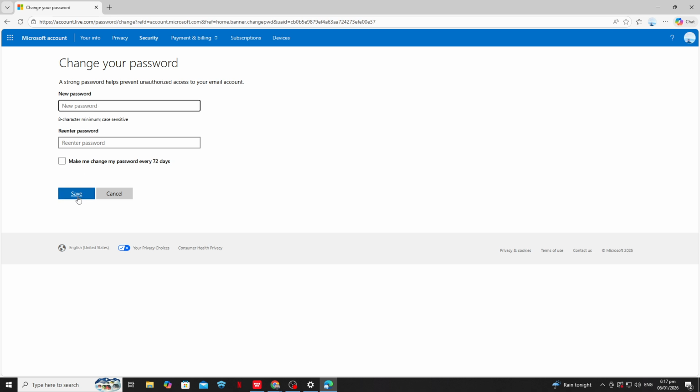If you're using a local account instead of a Microsoft account, the process is a bit different and usually involves password reset questions or a reset disk you created earlier. In that case, follow the prompts on the login screen under the Reset Password link.